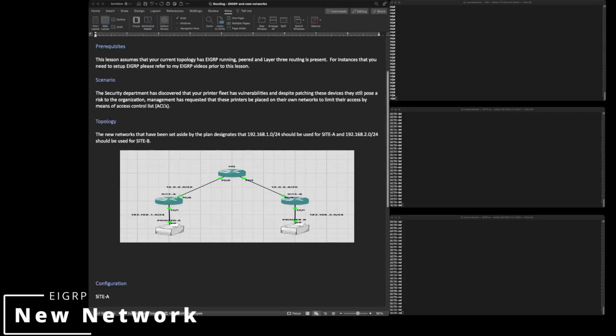A common scenario that would warrant this type of config, very common rather, is that your security department has discovered that some of your devices have vulnerabilities, and for this situation we're going to look at printers. It's very common for those to be the one that creates excess work for us. Who has printers in their environment, right? Well, everyone does still. Okay, so despite patching these printers, they still pose a risk to the organization, so management has requested that the printers be placed on their own network to limit their access to devices they don't need to communicate with, and we're going to do that by means of ACLs.